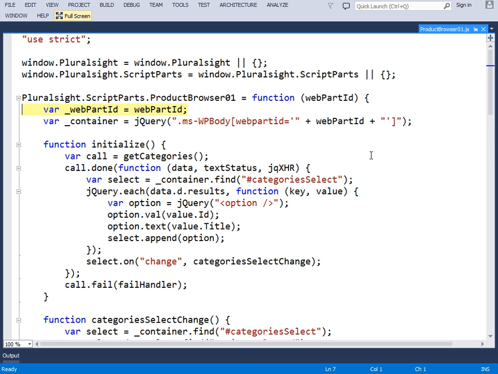So I store that in a field, and then I go get a reference to the element that has the class ms-wp body and the attribute value of the web part ID. This element is the container element for my web part. So I'm going to scope any finds I do to that element. That way, if I have multiple instances of this web part on a page, I make sure that I have containment for each of the individual instances of the web part.